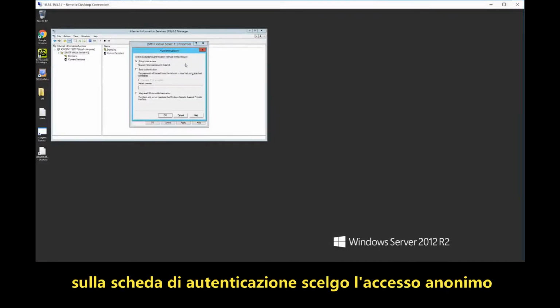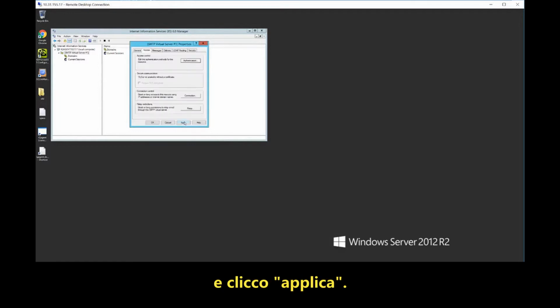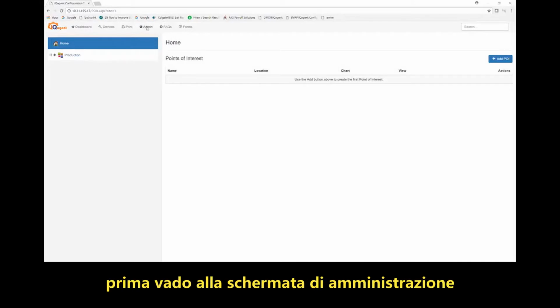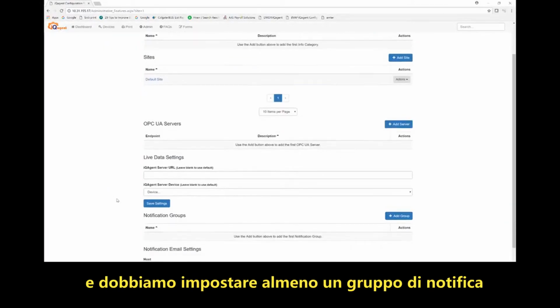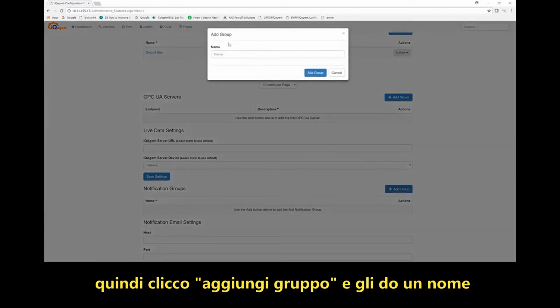On the authentication tab, we'll choose anonymous access and also integrated Windows authentication and just choose OK. Then we'll click apply. Now we'll go into the iQagent configuration tool and set up some notifications. First, I'll go to the admin screen, and we have to set up at least one notification group. So I'll click add group and just give it a name.